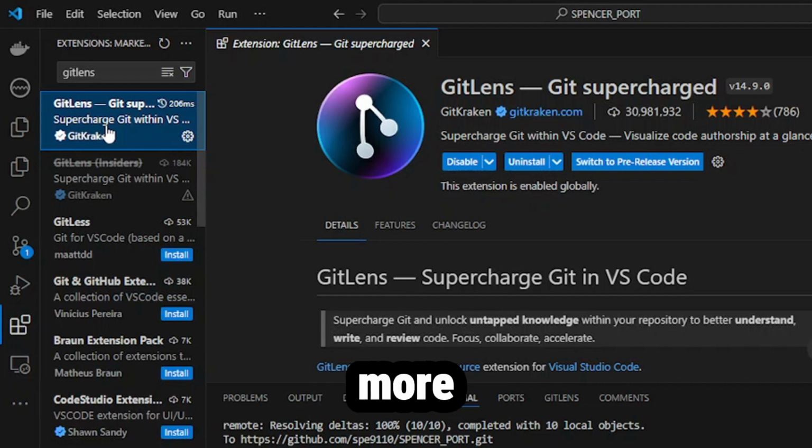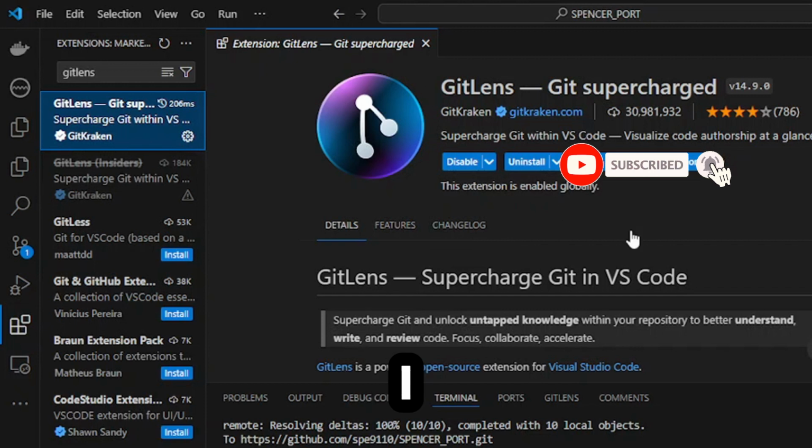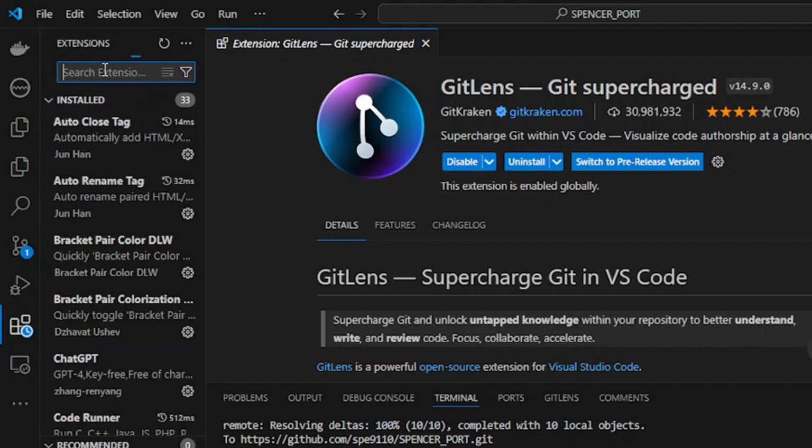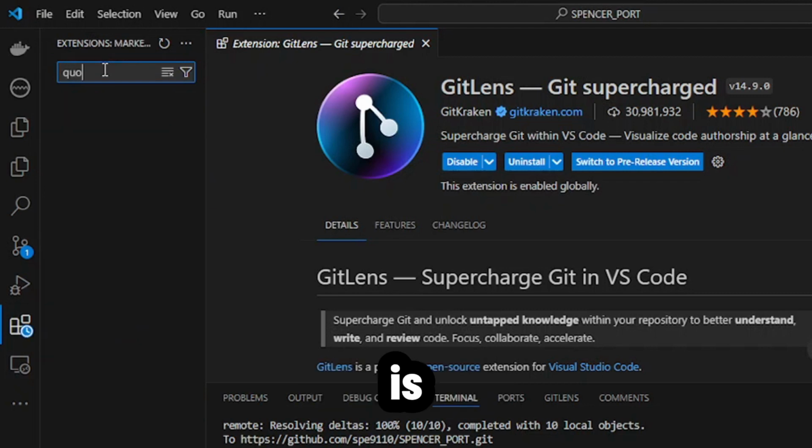It has more than 50 million downloads on VS Code. It's very important. So I have it already on my computer. If you don't have it, you just have to click the install button. And next we have Quokka. The next extension is Quokka.